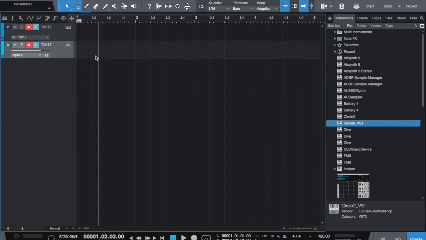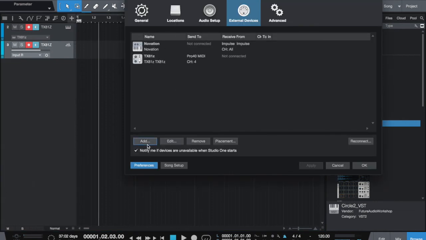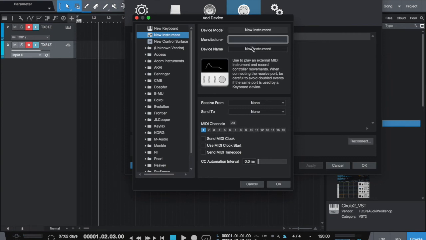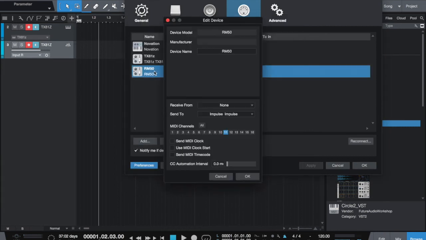Now, if I want to send multiple MIDI channels to different devices, I can set up more instruments. So I'm going to go ahead and add a new instrument. And this is a drum machine that receives MIDI information from all 16 channels. So I'm just going to go ahead and select a couple of channels and create 2 new instruments, one for each channel. Make sure you select the send to the correct MIDI out port that you've connected prior. I'm going to name this channel as well.